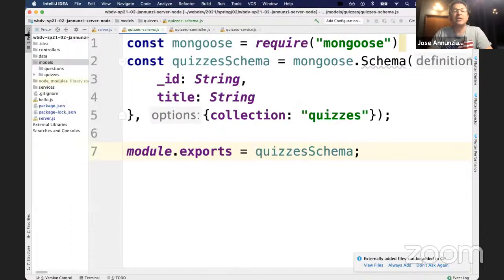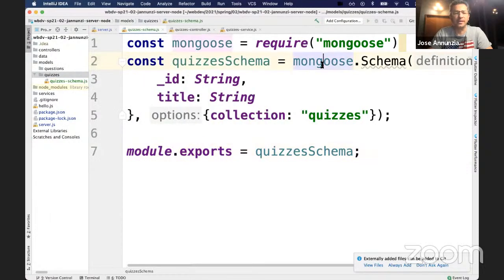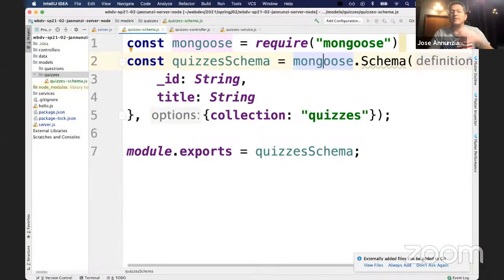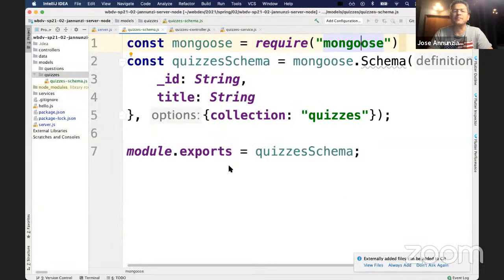Okay, now that we have the schema, we need a means for executing these commands like .find, .update, .remove. And that is done through Mongoose's models. Mongoose declares what are called models that allow us to interact with the database. It provides us with several generic functions, like .find, .update, .remove, all those, so that we can interact with the database.